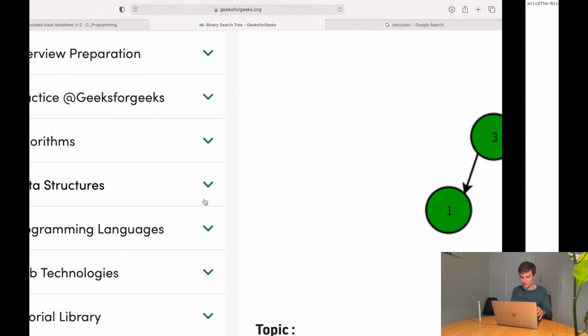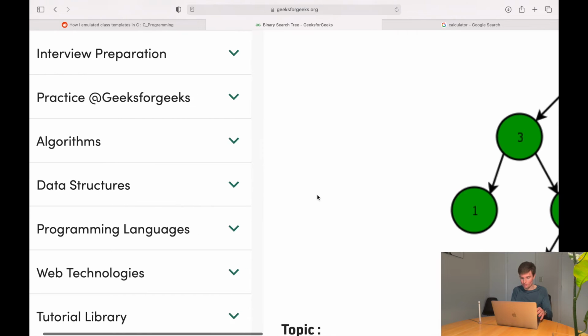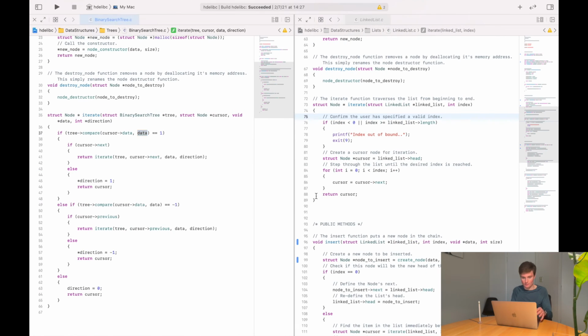So I didn't mean to do that. Let me move back to where I was. There we go. Okay, so now we call the same function, passing it the same tree, but now we pass it cursor.next, so our 10. We pass it the data we're trying to insert or find or whatever, and our reference to direction.